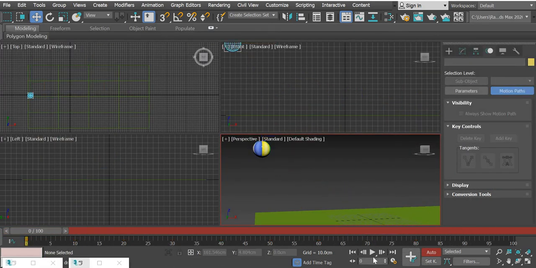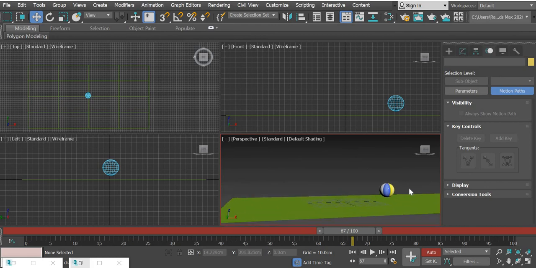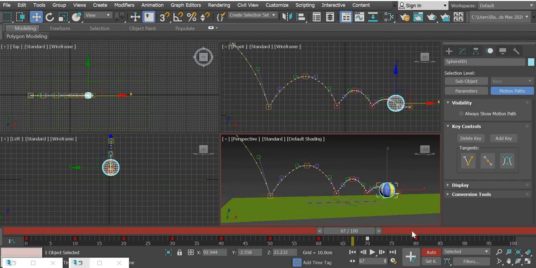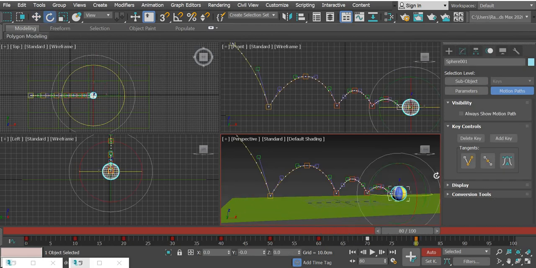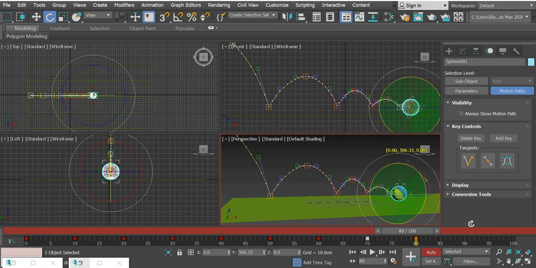is done. So now if you play this, now the animation looks realistic. Okay, so that part is done. Now we will add rotation. So rotation, all we have to do is go to frame number 80 and add rotation to the ball, and we are doing it in the Y axis.